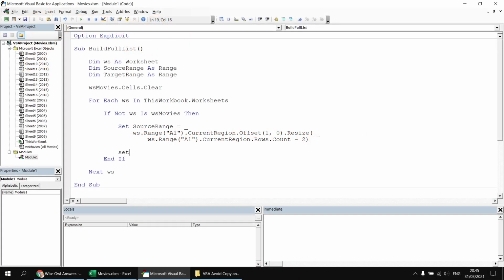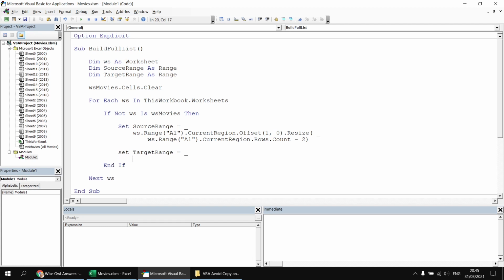So let's set our target range variable to be equal to, and then I'll break this line across multiple lines again because it's going to be an equally long line of code to write otherwise. And I want to begin by referring to the bottom cell on the movies worksheet. So wsMovies.Range, and then if I know its cell reference, I can just type that straight in. So Range("A1048576"), and I could close the double quotes and then close the round brackets.